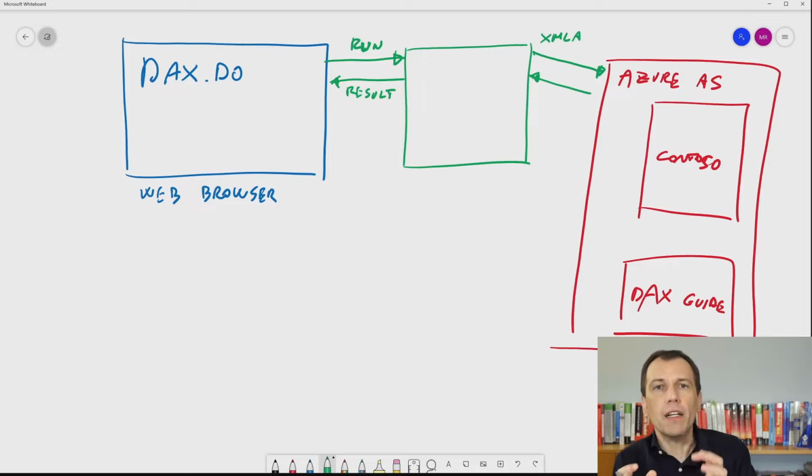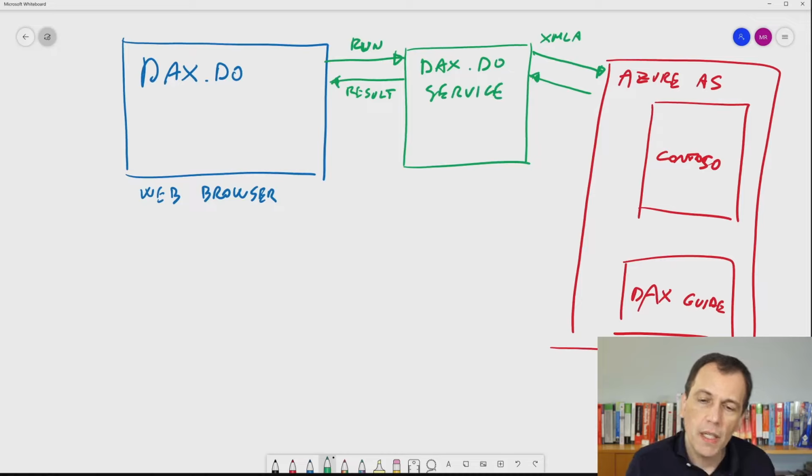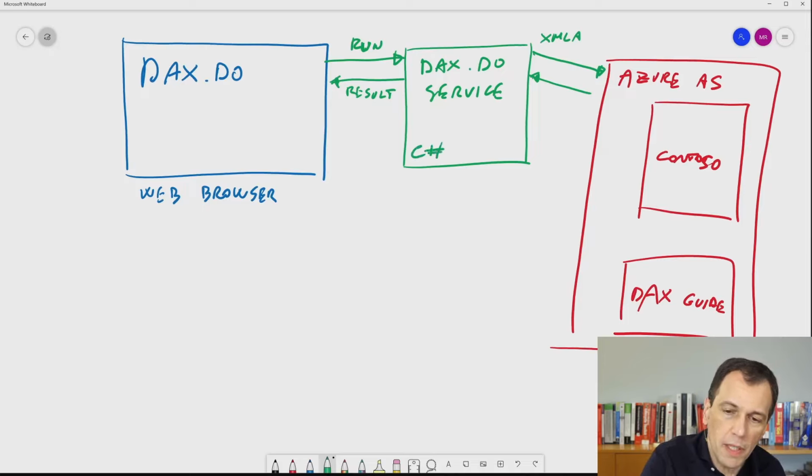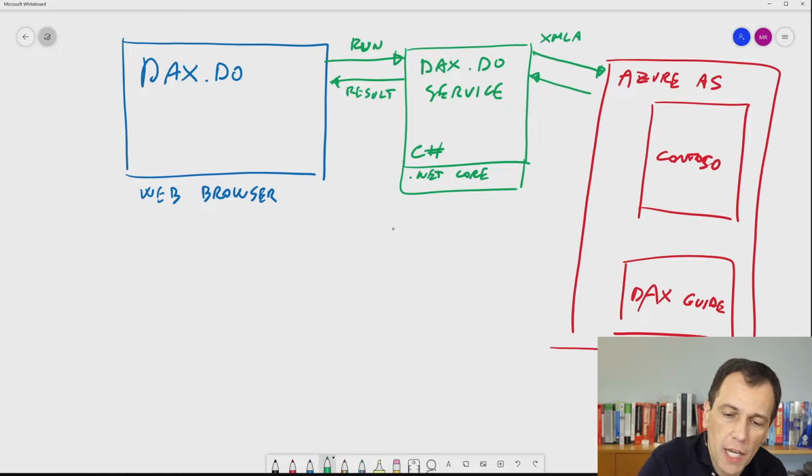Now, this middle tier is a structure implemented with Azure Functions, and it is our DAX.do service. So let's say that there is a DAX.do service here, and this service is implemented in C# and in .NET Core. Technically, the infrastructure we use to run this is an Azure function.